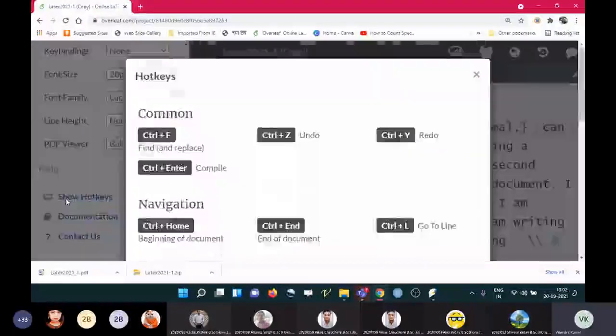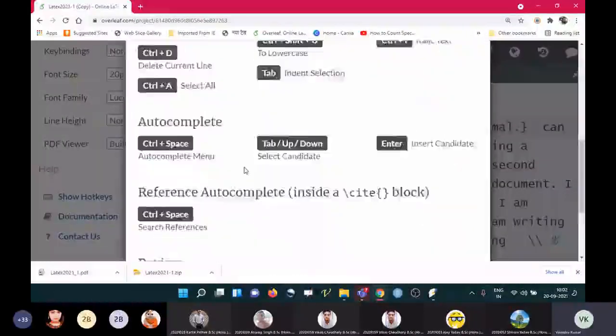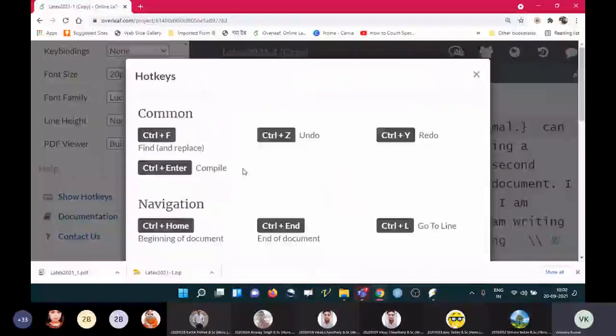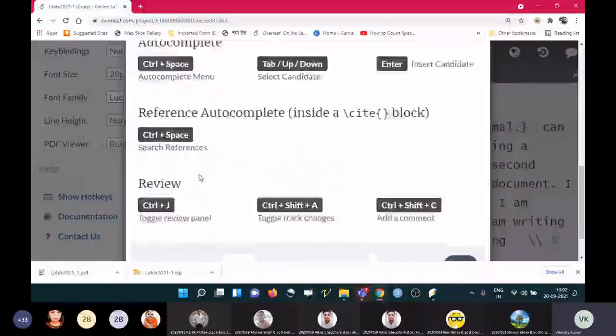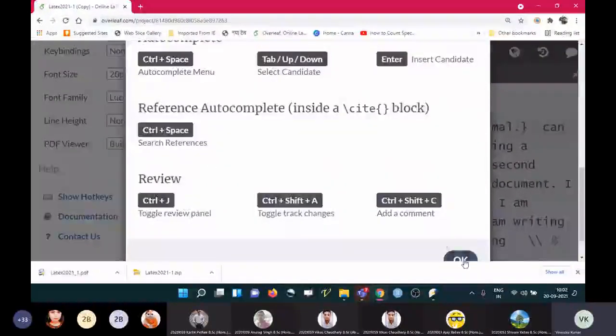And then there is show hotkeys. If you click on show hotkeys, you will get some hotkeys, that is shortcuts. Under general, Control F is for find and replace, Control Z for undo, Control Y for redo, Control plus Enter for compilation and all. So many things are there, you can see and use them as per your need or requirement.